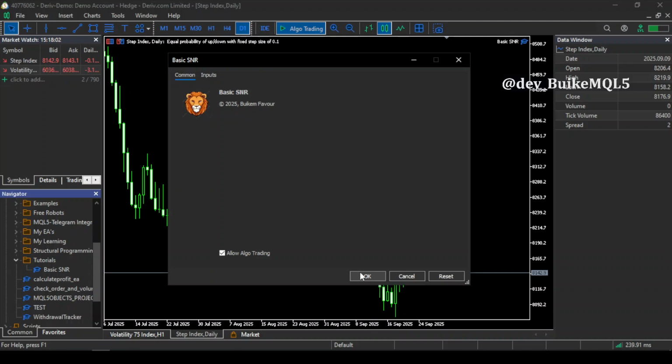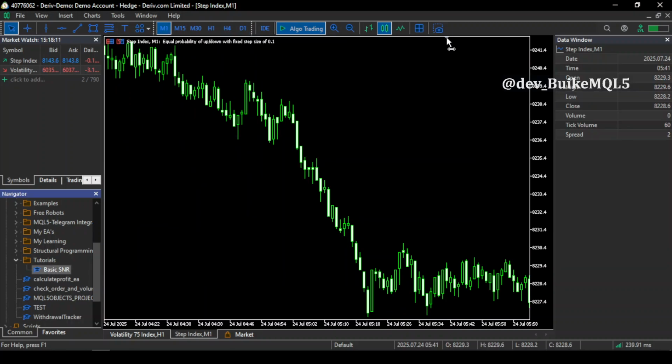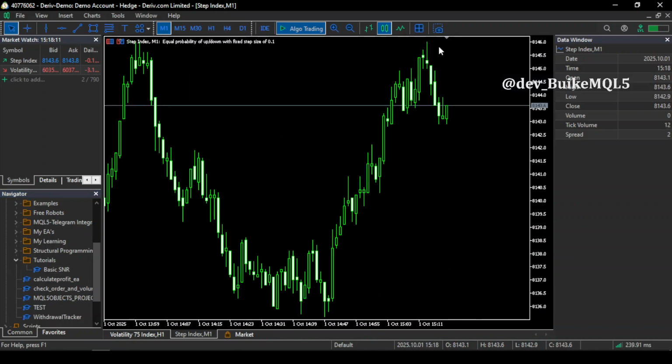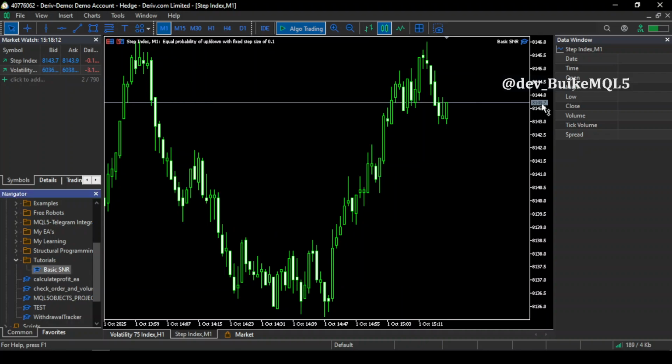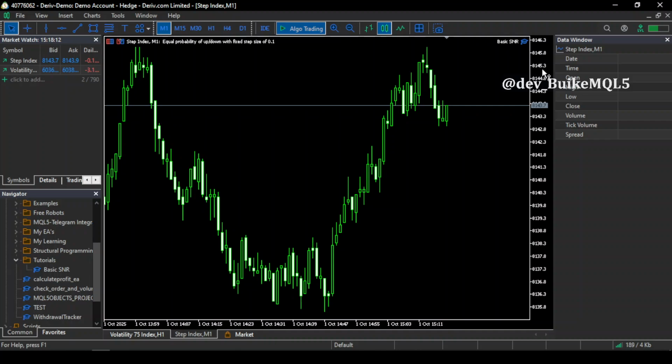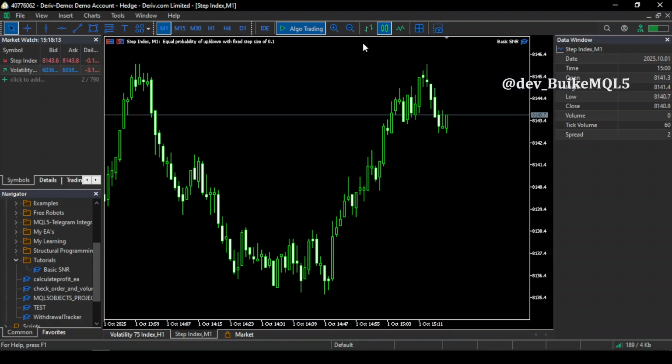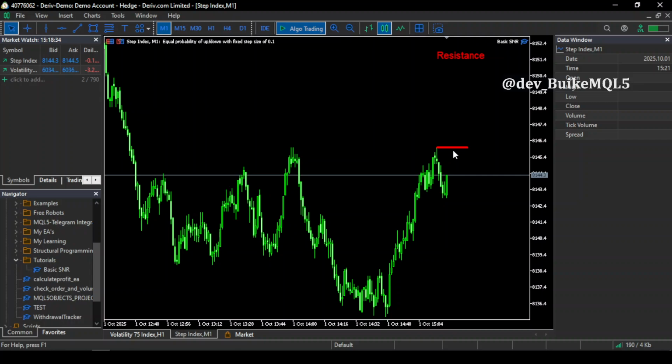Oh, this only detects if a new bar forms. So this won't work for the daily time frame. So let's go with a smaller time frame like this. Let's try. What's the time? 4:18. So we have to wait till a new bar is formed. But let's see now. Here's the resistance.